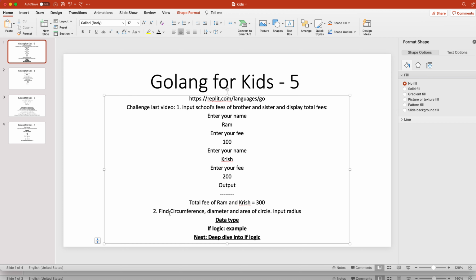We'll also write the code for circumference, diameter, and area of a circle, where we'll provide the radius. Let's see a little bit about data types, and then we'll see the code for this. And in this example I will show you how to use if, and then we'll proceed.